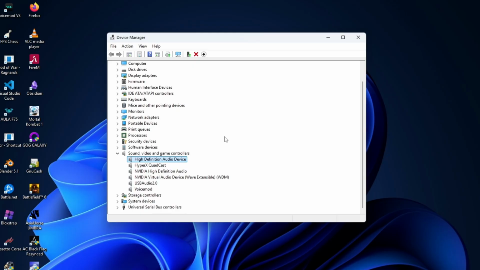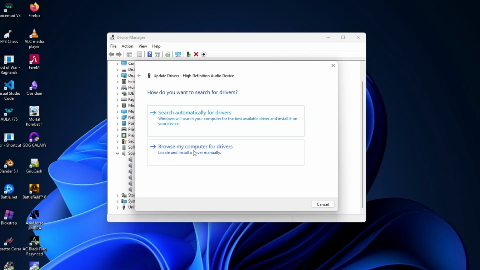If your headphones are still not detected, you can switch to the generic Windows audio driver. Open Device Manager again, expand Sound, Video, and Game Controllers. Right-click your Realtek audio device and select Update Driver. This time choose Browse My Computer for drivers.